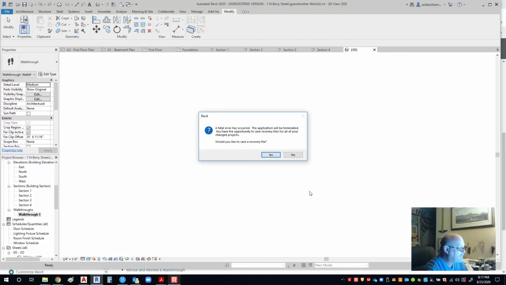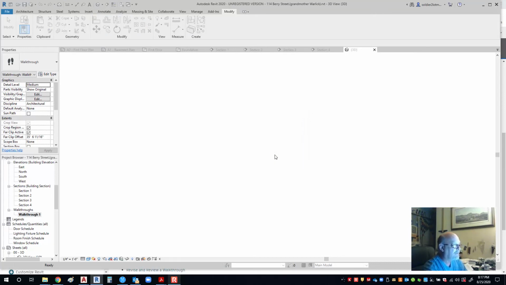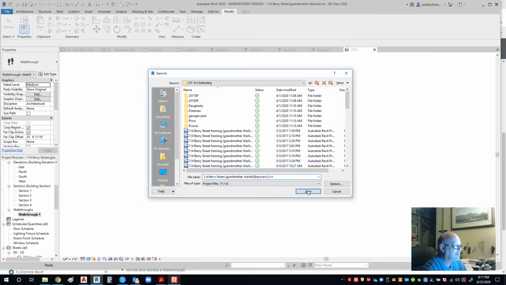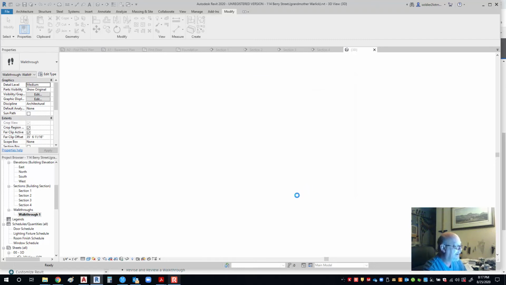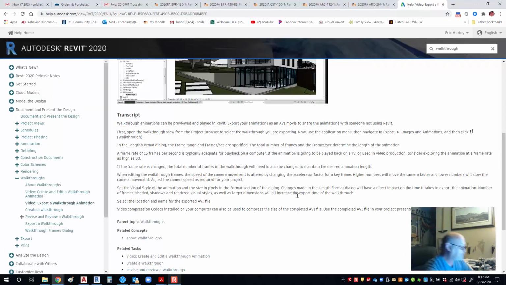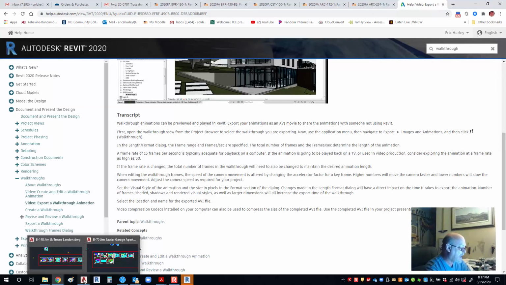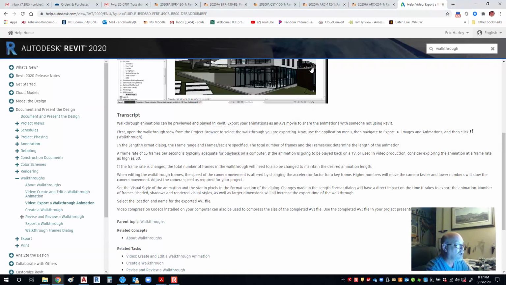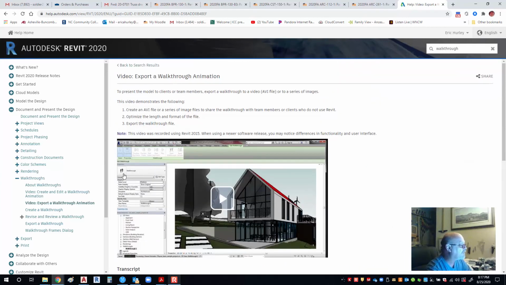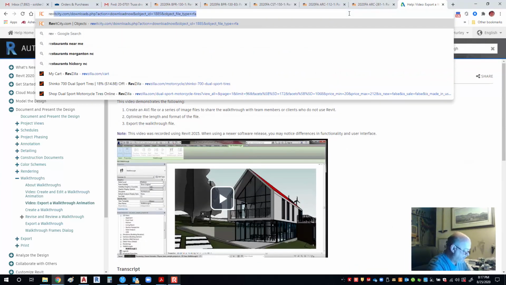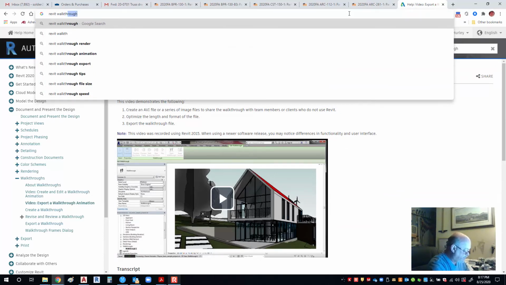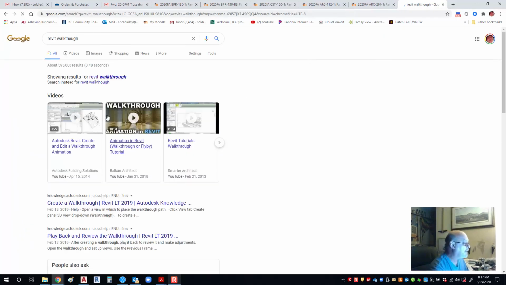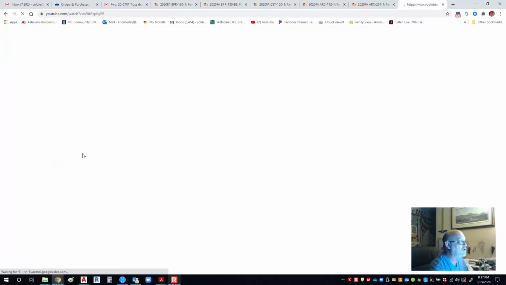So, bam, an error, of course, always. So we'll save that recovery file, and it may be because I'm running too much stuff through here. I've only got CAD, and I had Revit going on, and I've also got the recording of the video. So nevertheless, you can do a walkthrough, and if you want to, you can. Well, let's just do this: Revit walkthrough, and let's see if we get a walkthrough animation in Revit.